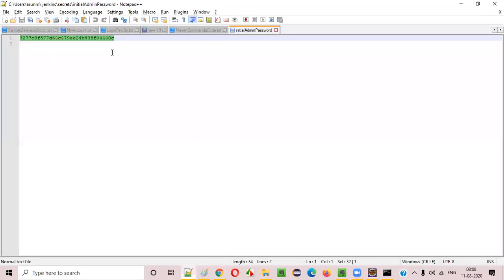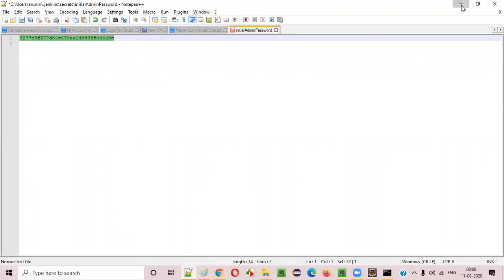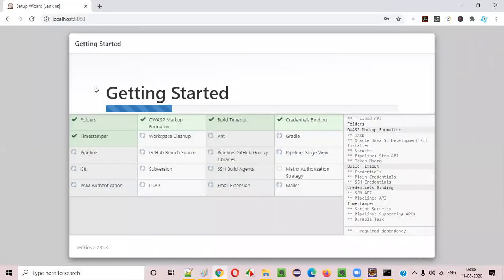So even a wrong space will cause a password problem. You should not give this. If you copy like this, an extra space is coming. You see, the extra space is copied. So when you are copying the password, make sure you copy it exactly like this. Fine. Give the proper password, and install suggested plugins will start installing like this.